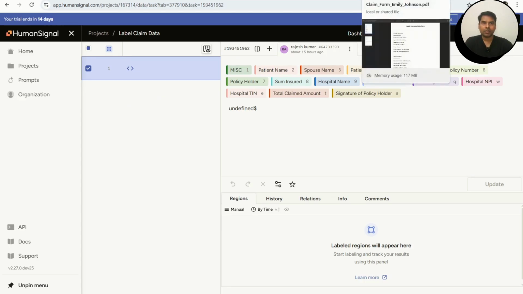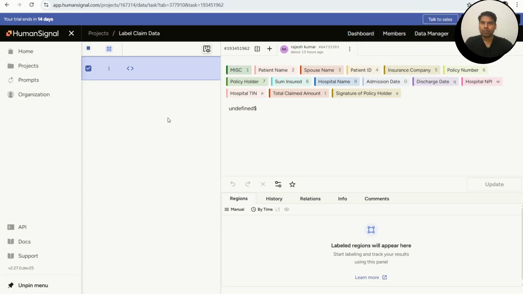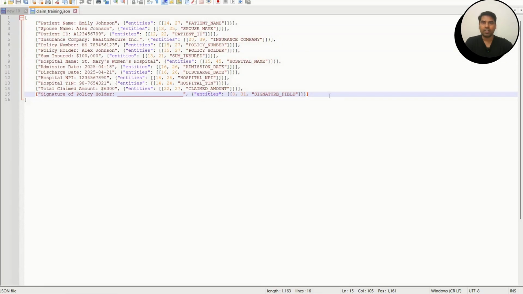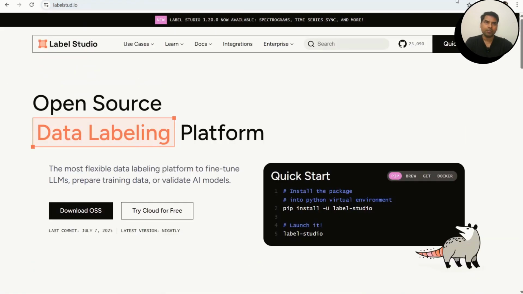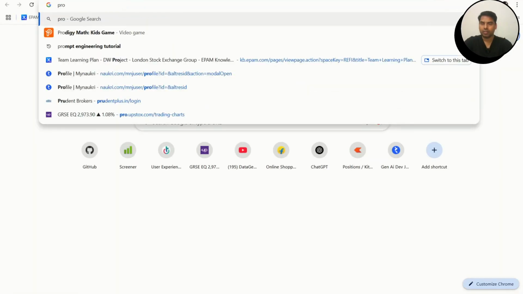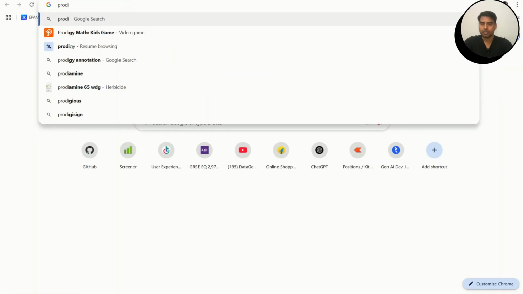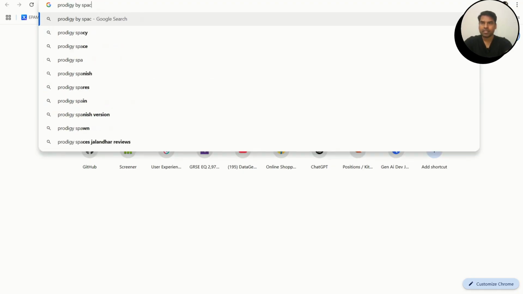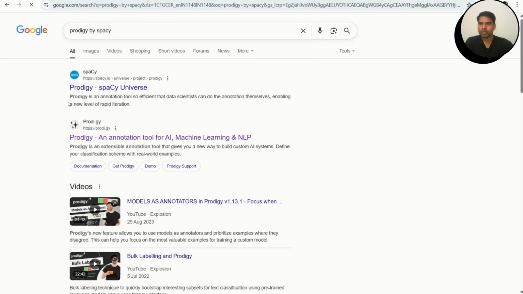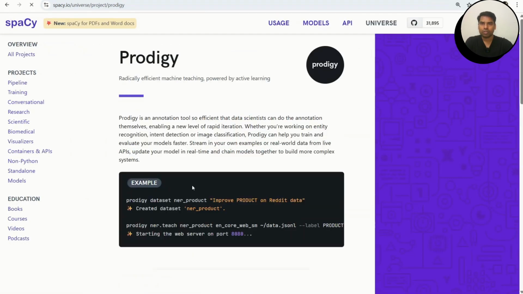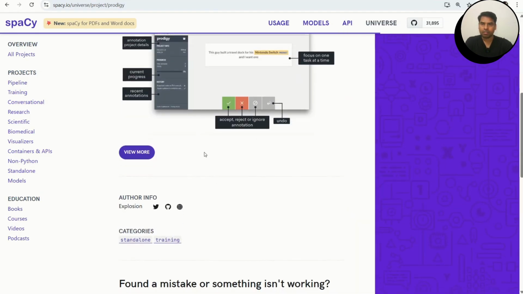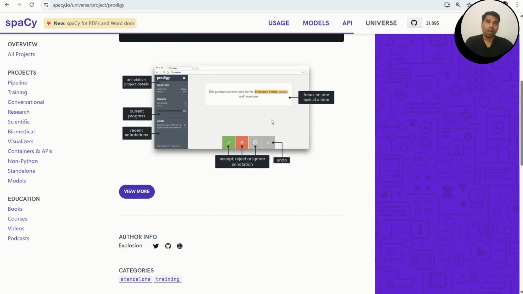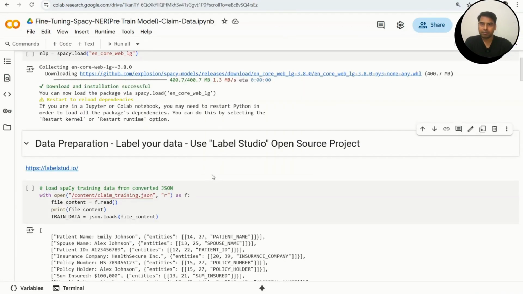The idea here is that you can use this kind of tool and prepare this kind of data, which is called labeled data. Apart from Label Studio, there is Prodigy by Spacy. Spacy itself has a tool called Prodigy. Here also it helps you prepare the data for data annotation. So you can leverage all these tools. I'm not going to cover how to do that, but it is a very important part.